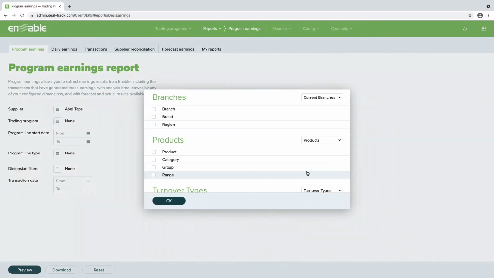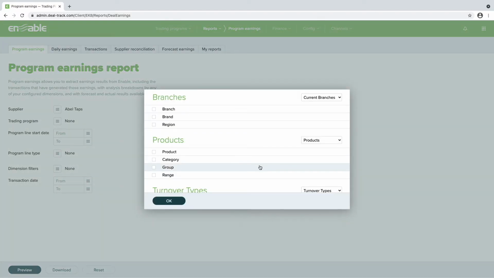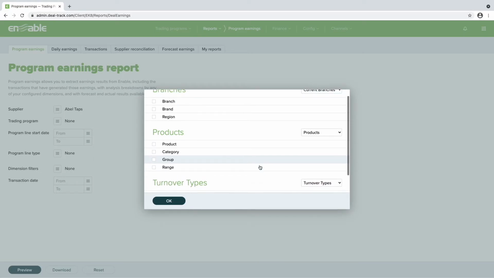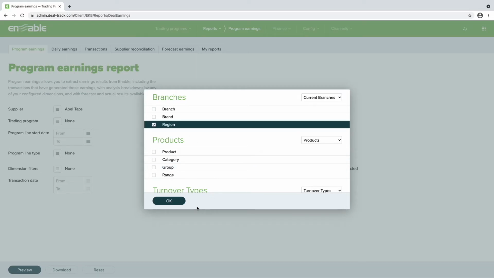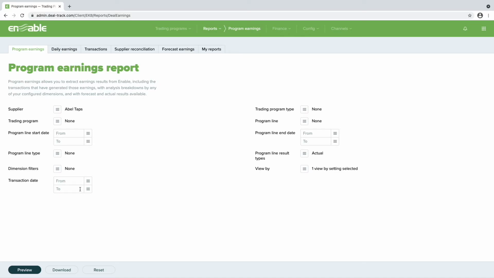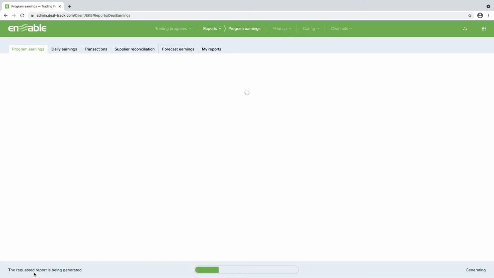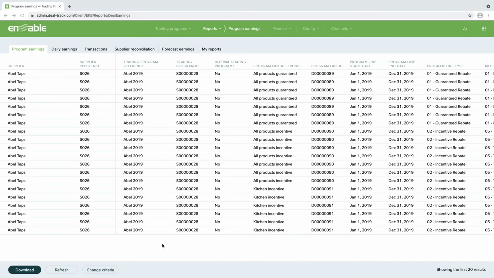View by allows users to adjust the granularity of the report based on dimension. Using a view by filter lets me separate earnings by branch, turnover type, or by product categories. For this example, let's view by region. Finally, you can select the transaction dates and generate a report. Generating a report can take a few seconds depending on how granular the data you've requested is.